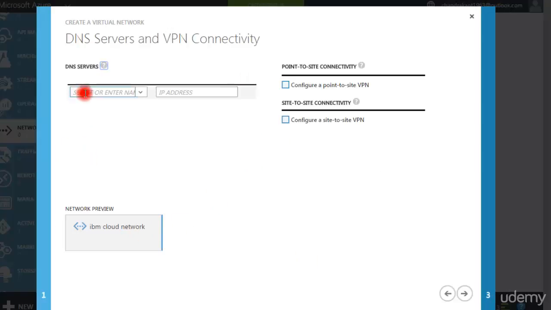Now I have to select how this DNS server will be handled. This network which I have created, whether it will be handled by Microsoft or by my on-premise network. If I am trying to connect to my on-premise network, this is cross network, so I have to select configure site-to-site VPN. And if I want to connect directly, without point to site, that is just RDP client is there in your machine, so you can select this, right?